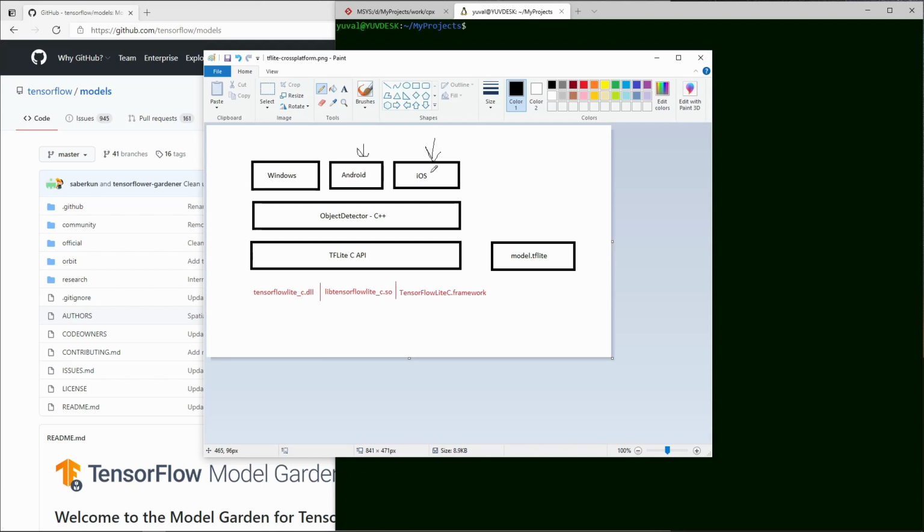Instead, we can write the object detection code in C++, and then we can use this C++ code in both Android and iOS, as both platforms support running native code. We can also run this object detector in Windows, which we are going to do as our test application. This object detector in C++ is going to use the TensorFlow Lite C API. And of course, for each platform, we will need to build the TensorFlow Lite library.